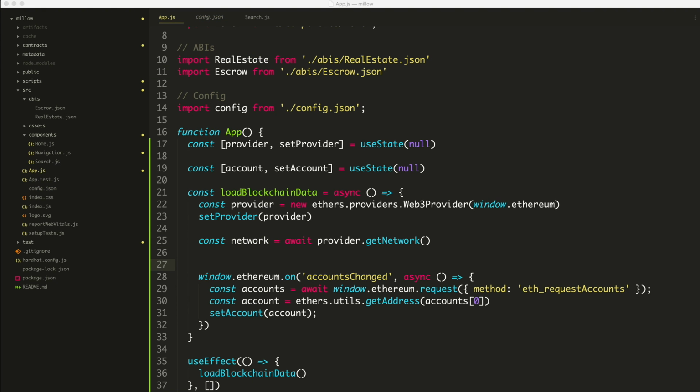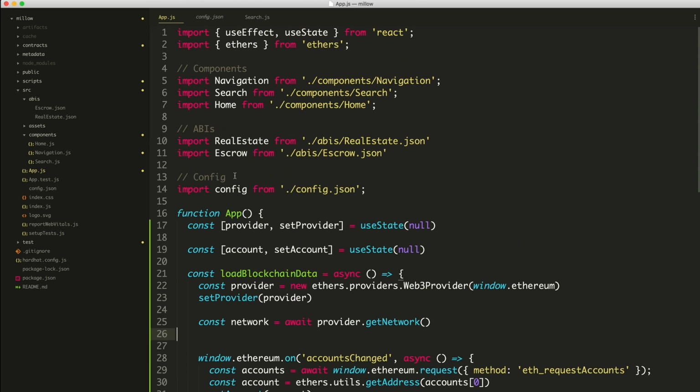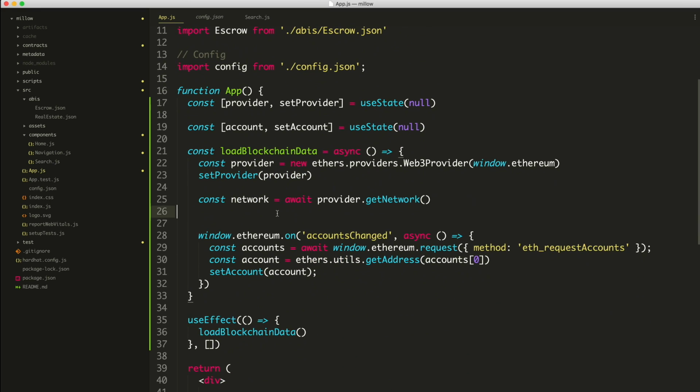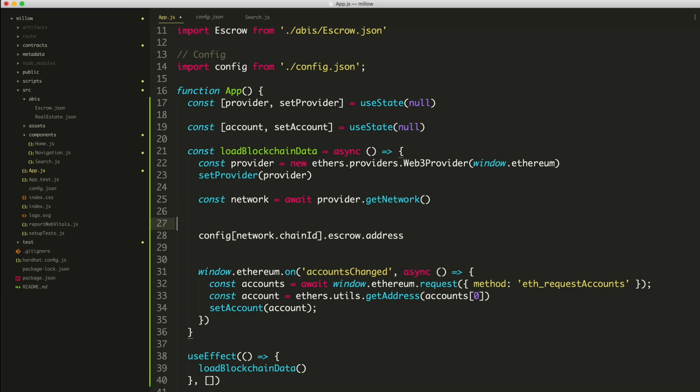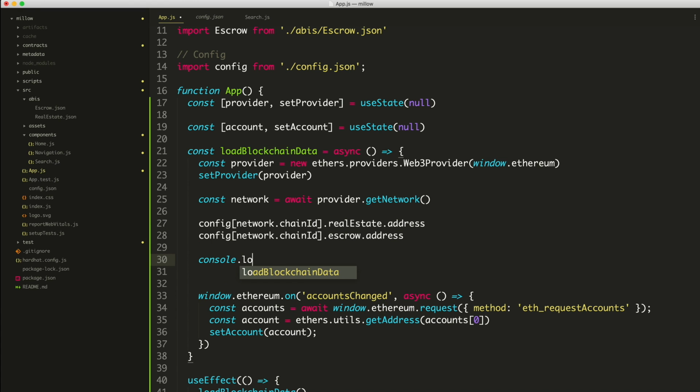So basically, we can read the config file already like this. We can say config, and then pass in network ID dot chain ID, okay? And then get the escrow address, the same thing for the NFT address, dot realEstate address. So these are the two addresses, and we can console log those. You can just console log these so you can see that they're there.